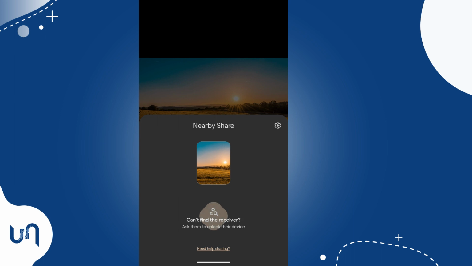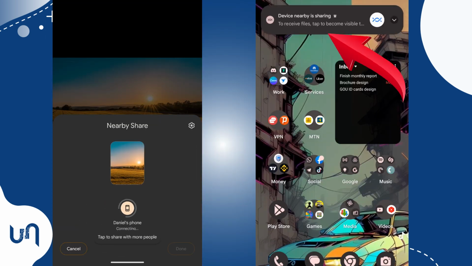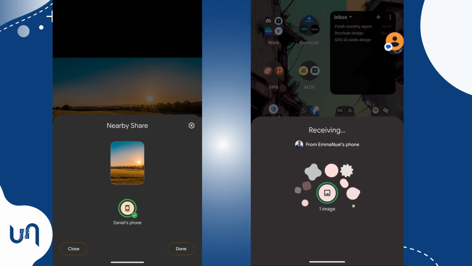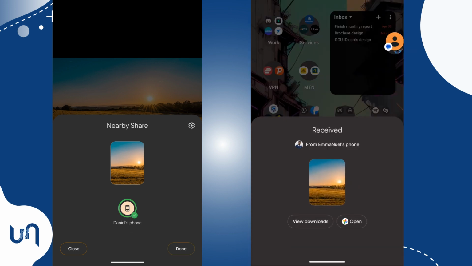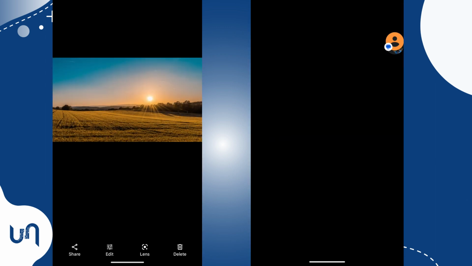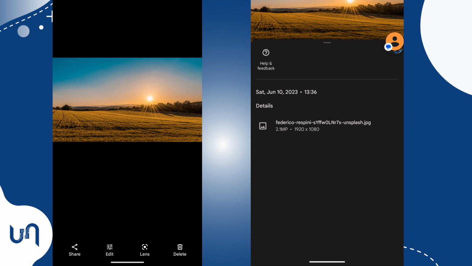Now, on the other device, turn on Nearby Share and you will receive a notification. Accept and the transfer will seamlessly begin. You can close and the transfer will still continue. The data is encrypted, so it's safe and secure and works both offline and online.